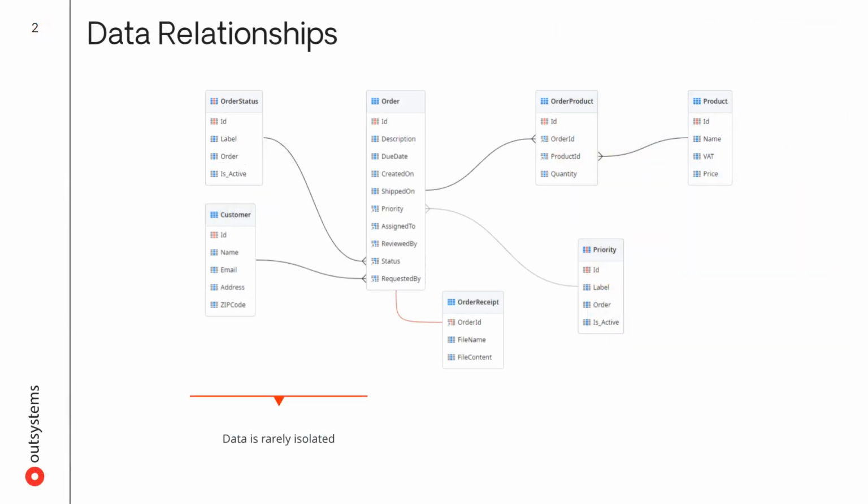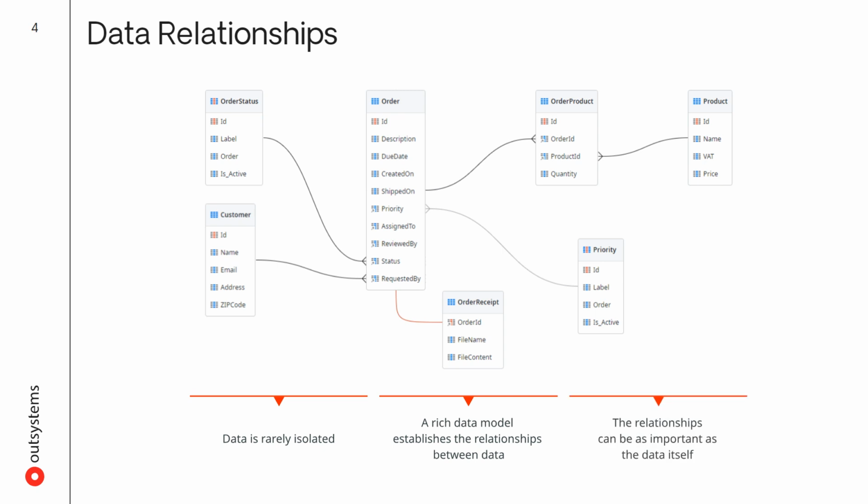When we are modeling the data for our application, it is very uncommon to have that data isolated. Most of the business concepts of our applications are related with each other, so it is very common to establish relationships between the data. These relationships can actually be as important as the data itself.